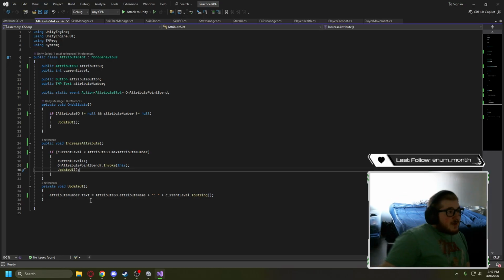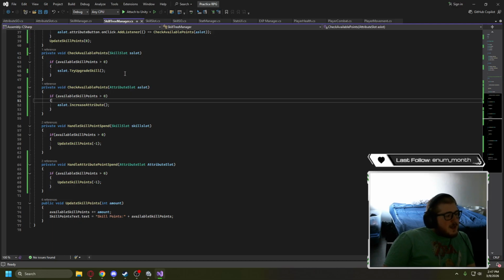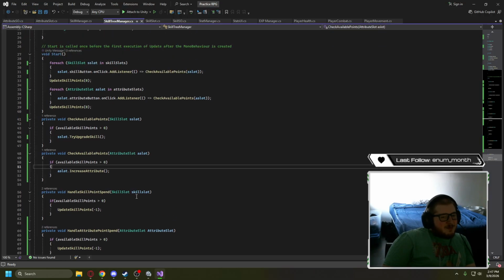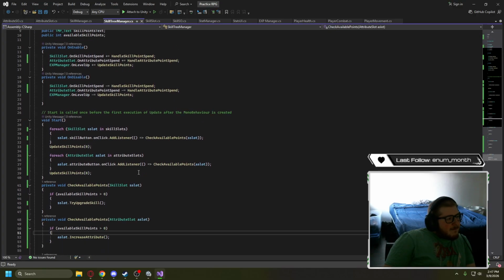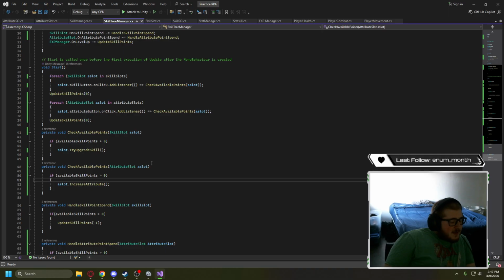On attribute point spend, invoke this, and we were coming over here to make sure this works. Available skill points equals this. This is the update skill points. We don't need this. Oh, well then it's broken because I thought I got it working. Unless I just messed up all the tiny little inputs here because we've got this S slot, A slot.